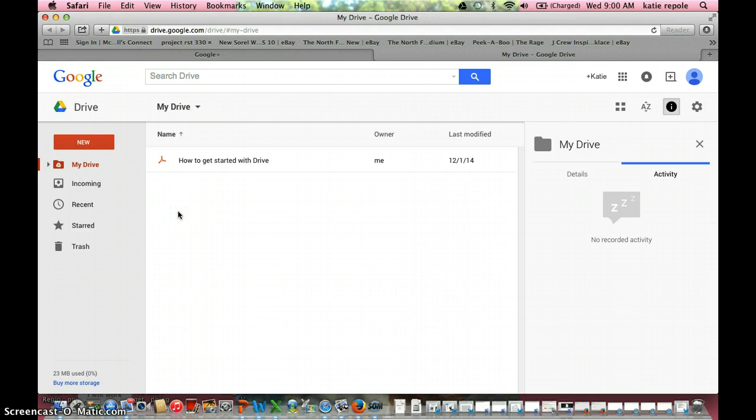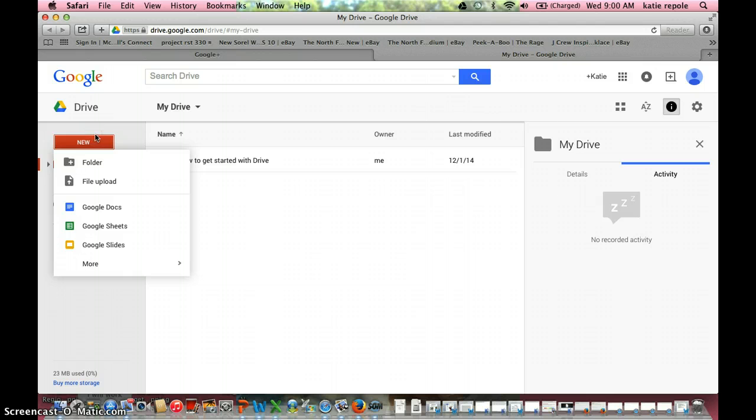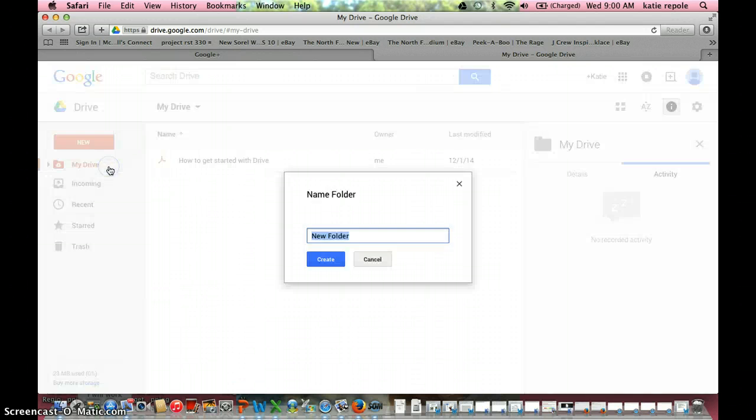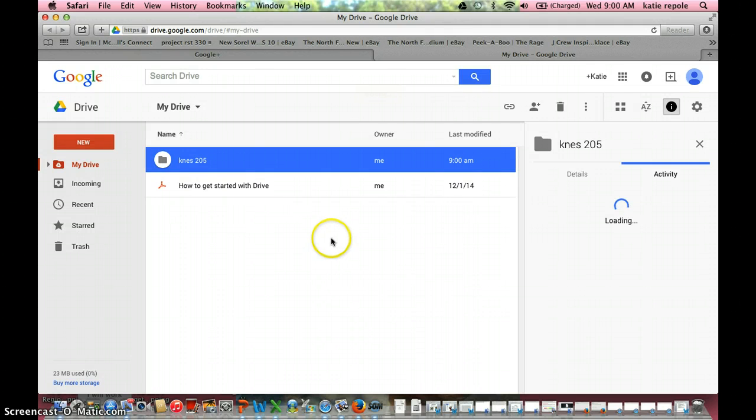So now we've gone over the basic features. I want to teach you how to make a Google document and to make a folder so you can keep your documents in order and in a neat fashion. So I'm going to do New, and I'm going to make a new folder first. I'm going to make a folder for this class, so I'm going to click on Folder. I'm going to name it Kanice 205, Create. So then here's my folder right here, and whatever documents I have for this class that I want to go into that folder, I'm going to drag them and put them in that folder.